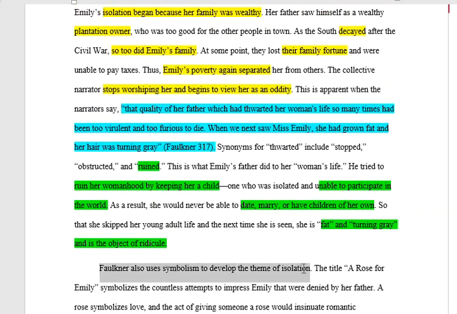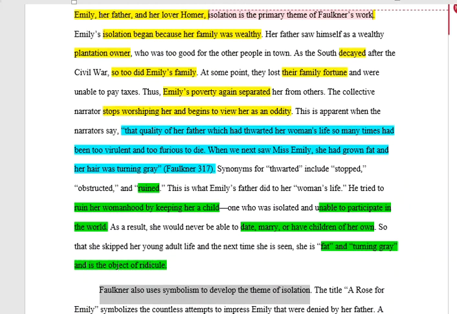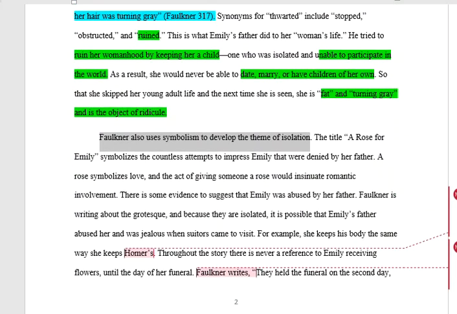Faulkner also uses symbolism to develop the theme of isolation. So she's been talking here a little bit about the narrator and how isolation is really more important theme than death. That's kind of her thesis, if you will. And then she links it to her next point and goes on to talk about isolation.